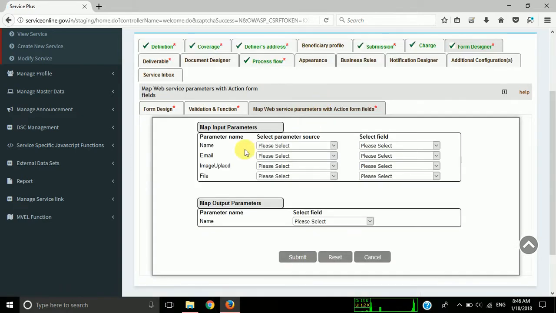These are the parameters of my web service. My web service has 4 parameters that need to be submitted, that need to be posted. Where and how these values will be populated is decided in this tab. So I want the name field from my application form demo, the email field from my application form demo, and an image uploaded by the user from the same user image file of the application demo.